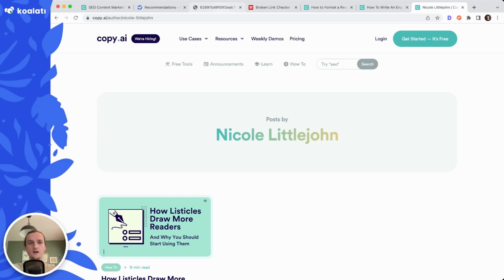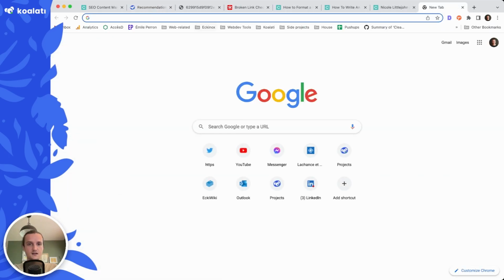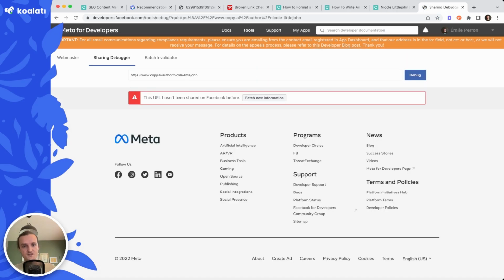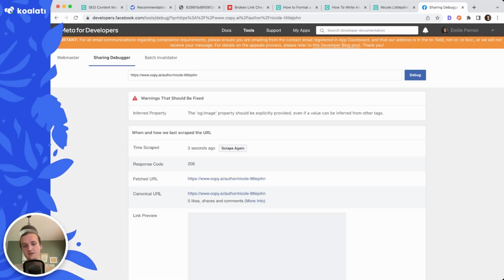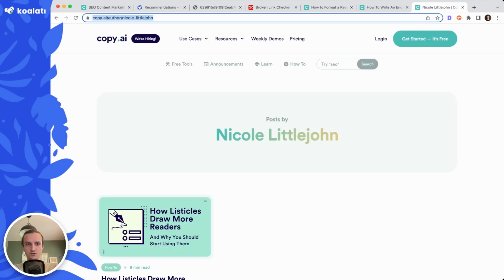Once again, it's missing an OG image. So if I was to copy this, go into the debugger here, Facebook, just to see what it's going to give me, it's probably going to get the image of the first article it finds or the Copy.ai logo. Yeah, there we go. So if I share the author link, it's giving me the OG image of how listicles draw more readers. This doesn't make much sense. So yeah, it's going to mislead people on social media and on Twitter, on Slack and stuff like that. So probably want to fix that as well.